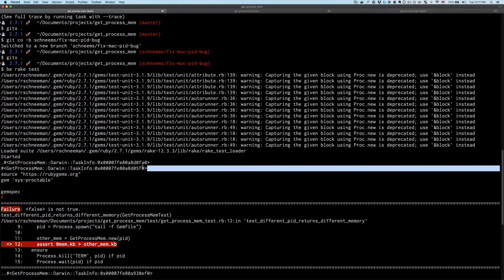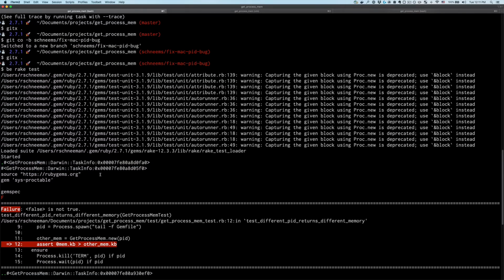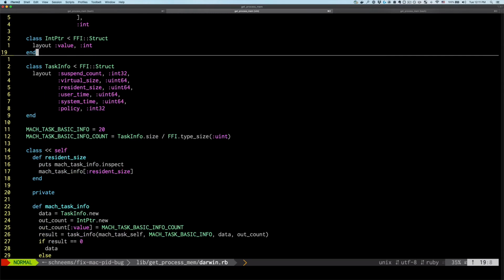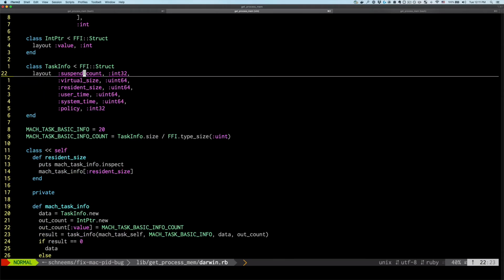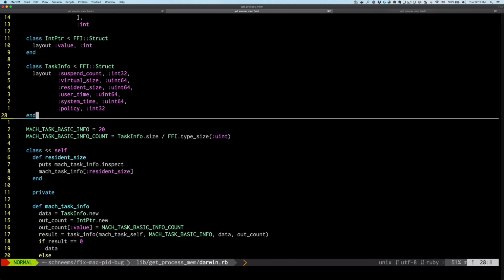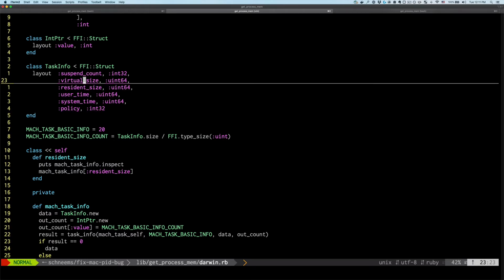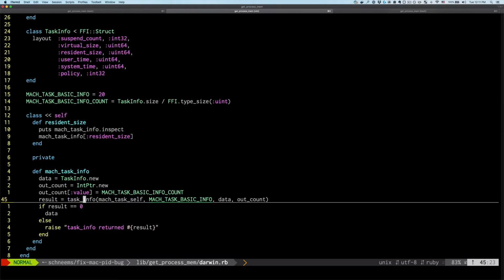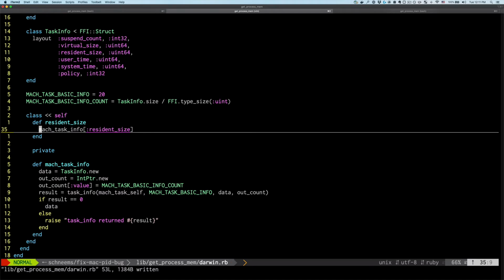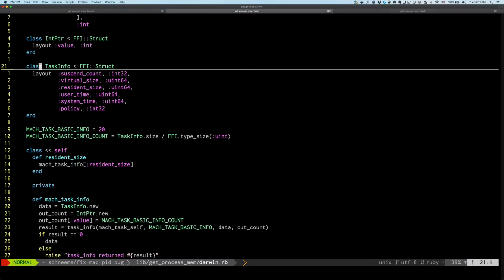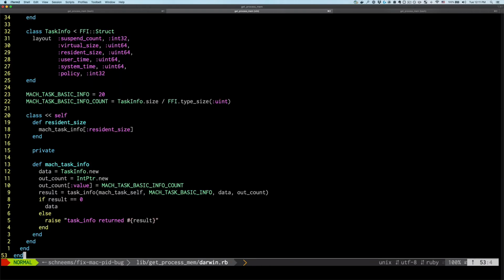Okay, task info. I guess it returns a task info object, which makes sense. And here's our task info. It's got suspend count, virtual size, user time, system time, resident size. Great. And then you access it like a struct because it's an FFI struct. Hey, that all makes sense.